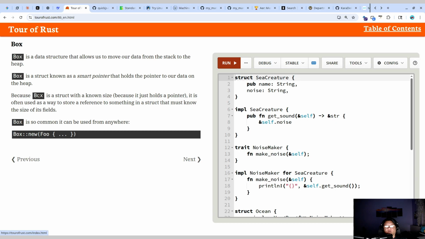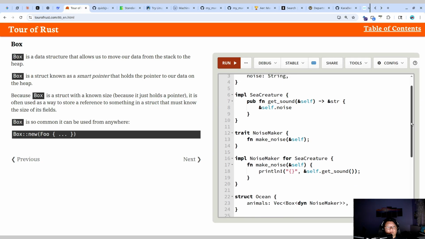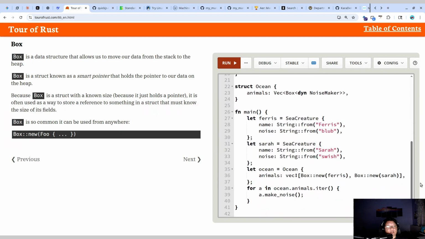Why did you not call it pointer? Just to say, oh, you know, we don't have pointers, but we have boxes.